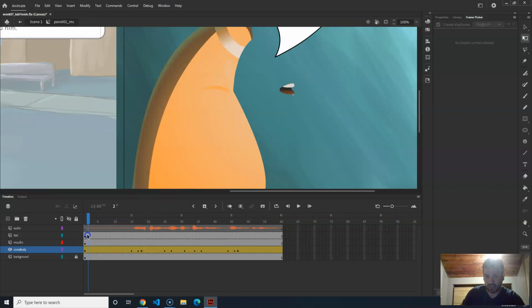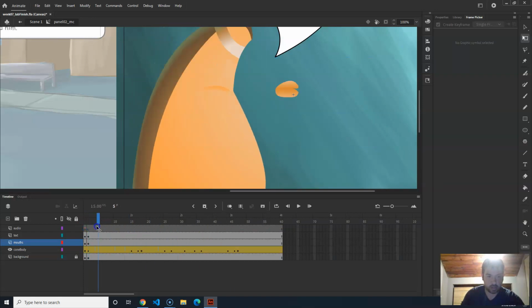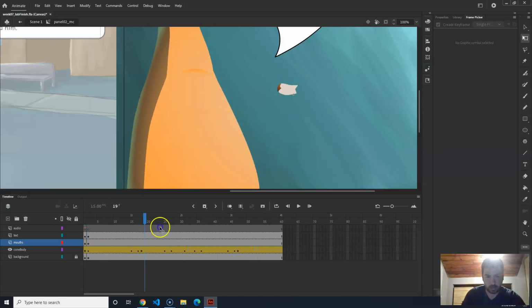So it's actually a really easy fix. We're just going to click and drag across all of these, and then just hit F6. And now those will hold, and then it will do the animation. Okay? So that shouldn't be too big of a deal. All right. Avoid. All right.